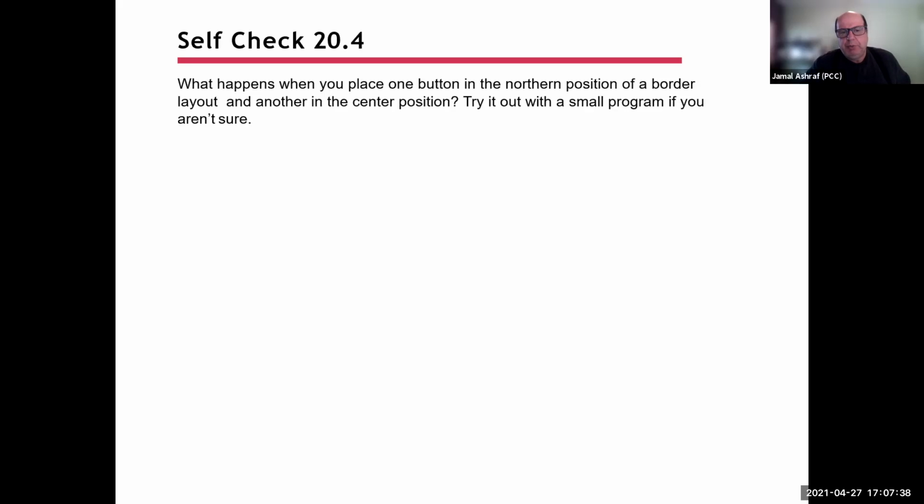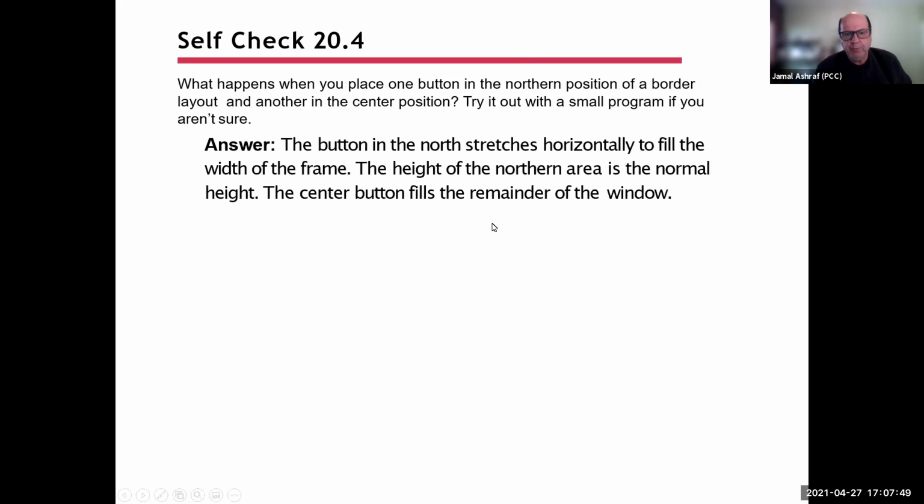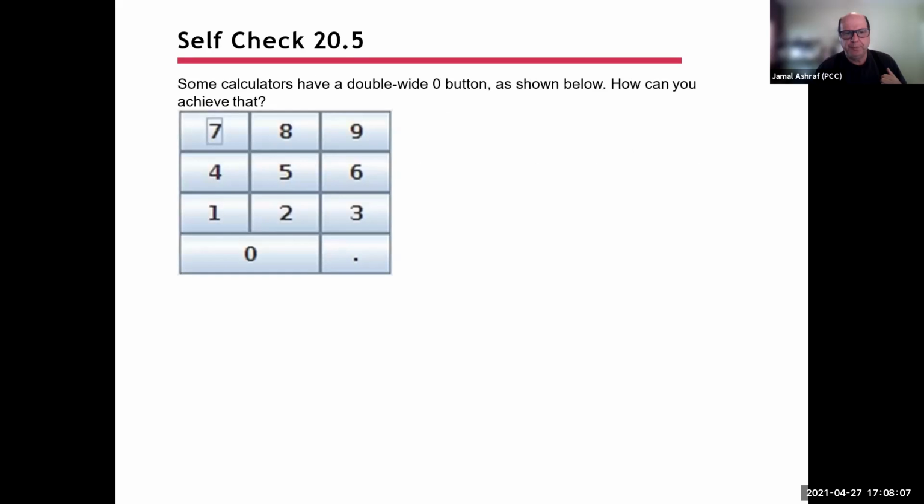What happens when you place one button in the north position of a border layout and another one in the center position? So what's going to happen? Again, when you don't have the other things, it's going to stretch to fill it in.